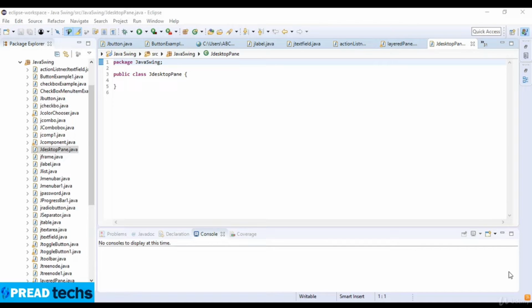A multi-document application can have many windows included in it. We do it by making the content pane in the main window an instance of the JDesktopPane class or a subclass.